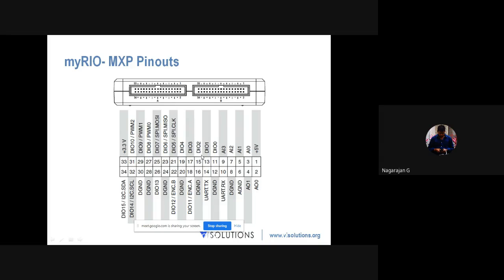Okay, and if you see digital input, it starts from DIO0. It ends with DIO16, which means there are totally 16 DIO pins in one port. So A port 16 pin, B port 16 pin, and then 8 pin in C port. Okay, totally we have 40 digital input output lines in this MyRio hardware.